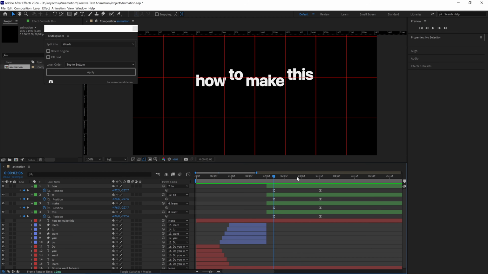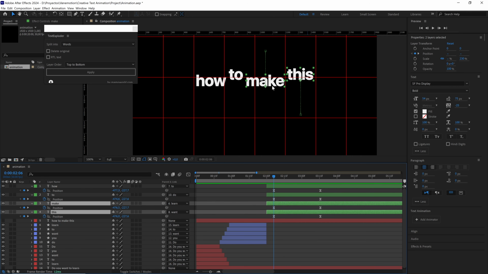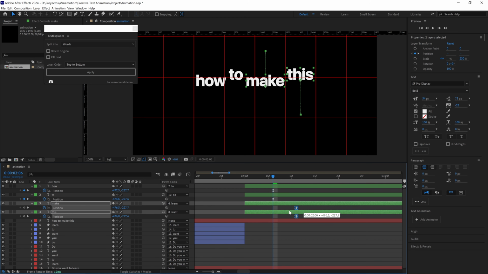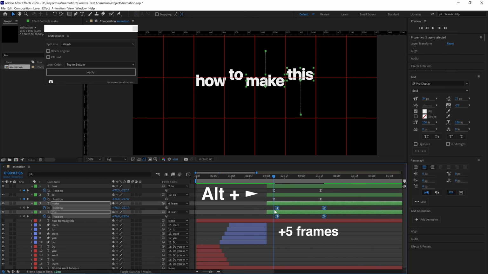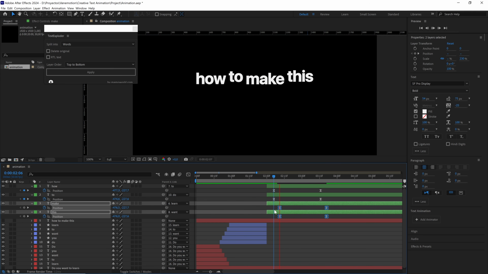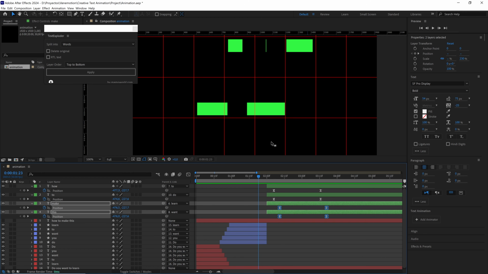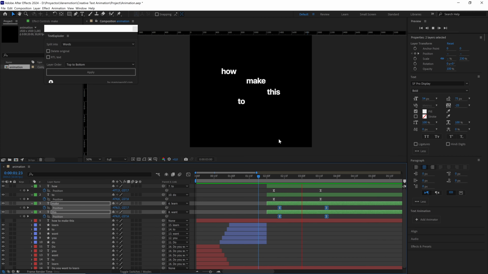If we want to avoid them all appearing at the same time, let's select, for example, the make and this keyframes, and move these keyframes 5 squares to the right. We can do this manually, or with the Alt key pressed and the arrow keys. Okay, I prefer that method.